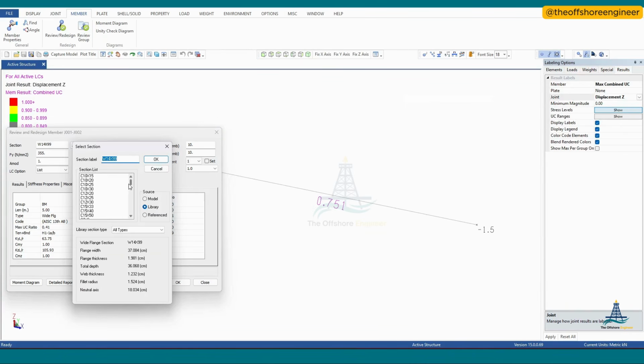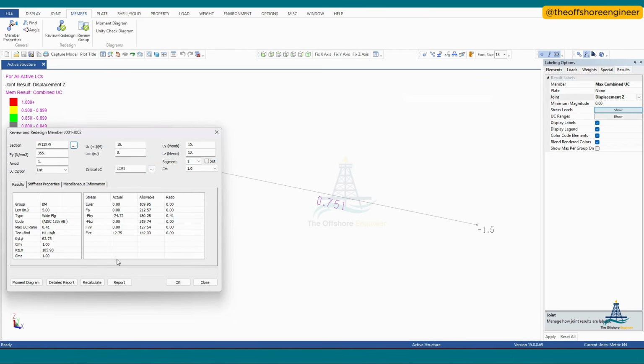Now let's say if I go to W12x79, recalculate. So this is like 0.65 as the maximum ratio. So it goes on like that.